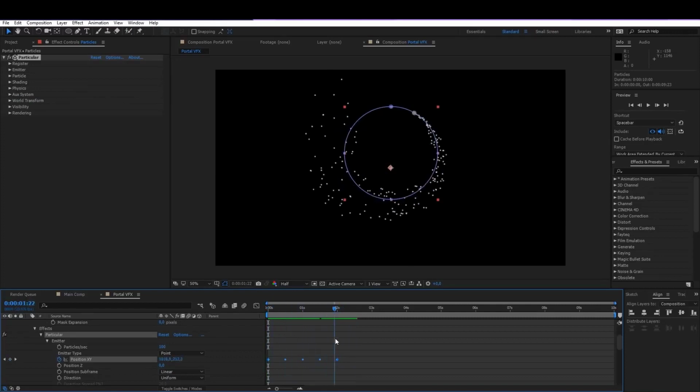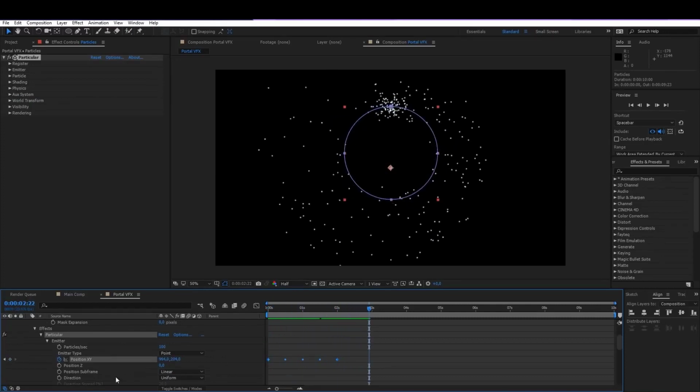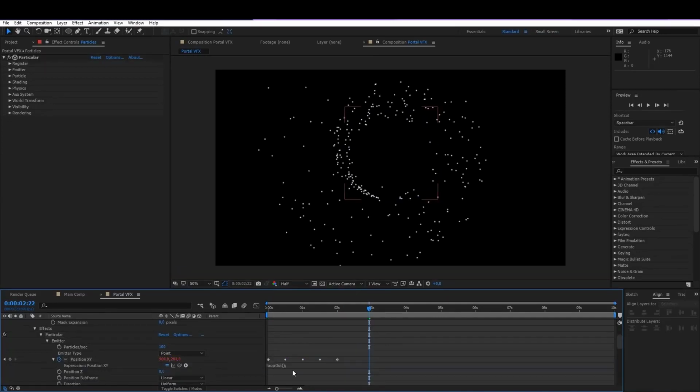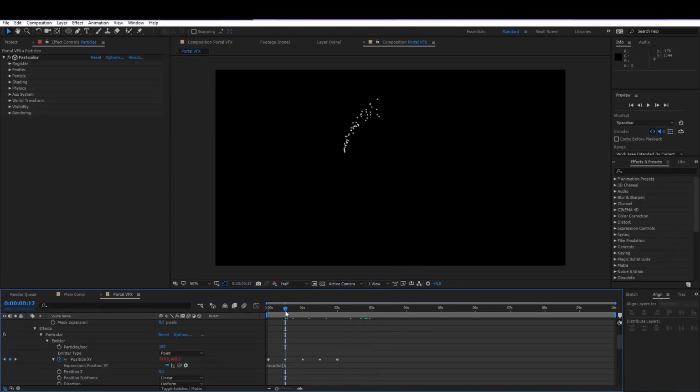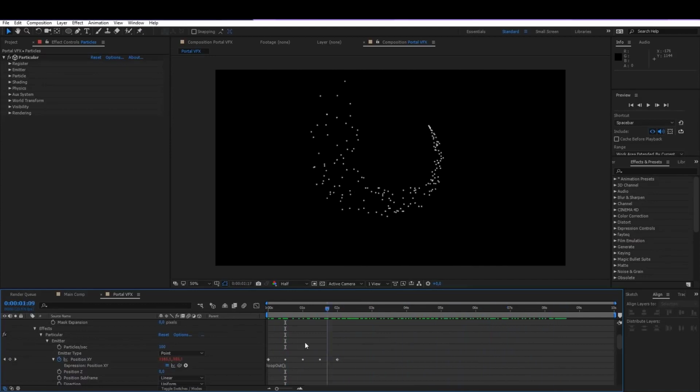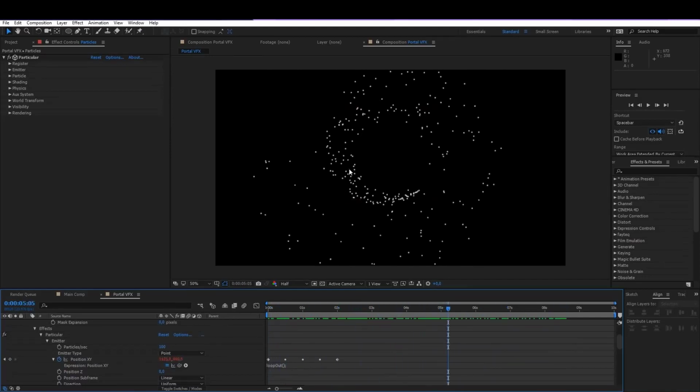But it actually stops at the end of the mask, so we can easily fix that by holding Alt and clicking on the stopwatch and adding a simple expression, loopOut, and there we go. Close the expression. So if we check this again, it's now going to start over and over again. So now we have a seamless, endless rotation here.